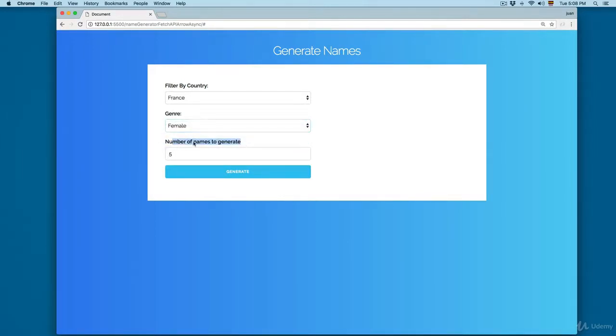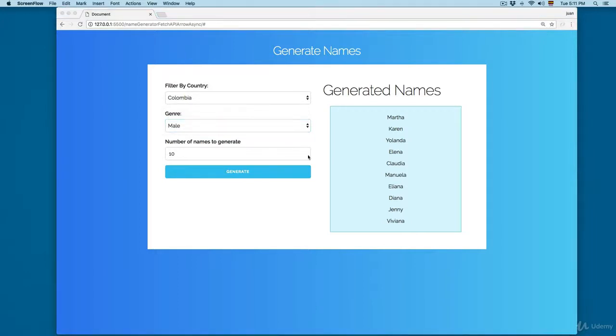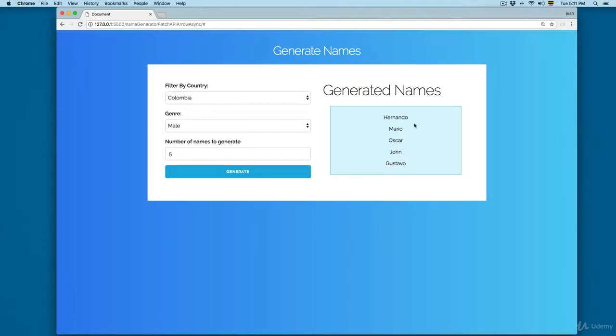And then they can choose the number of names. Let's change this to 10. We're going to click here on generate. And you can see this is going to return the results. Let's say that they didn't like any of these names. They can change, for example, to Colombia. We're going to keep female and 10. We're going to generate, and this is going to generate 10 different names. Let's say that they changed to male. And this time they want only 5 different names. So we're going to click on generate, and this is going to generate 5 different names.